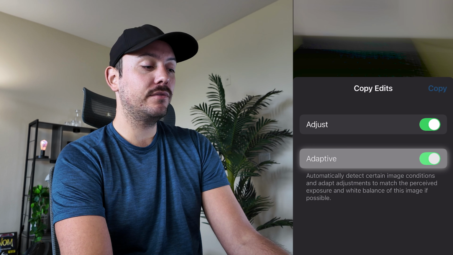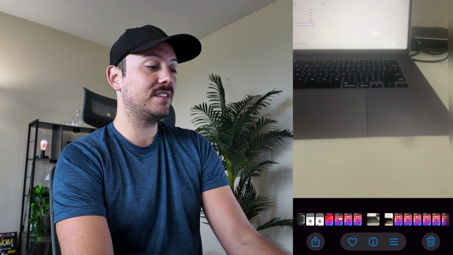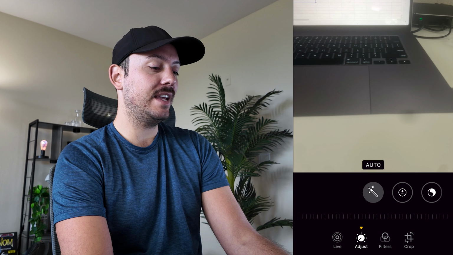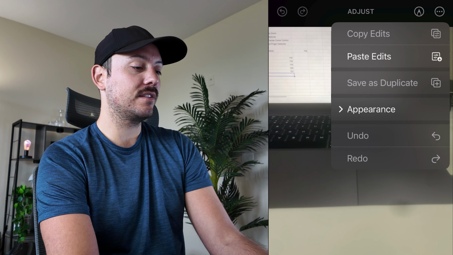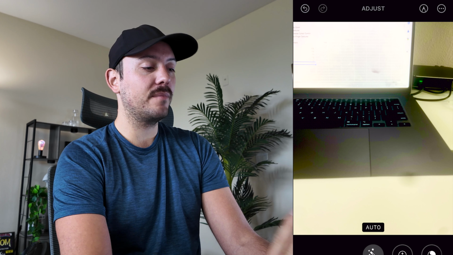So I'm going to leave Adaptive on in this case, and then I'm going to click Copy. We'll click Done and leave that image as it is. Then I'll go back to this image, and we're going to go to the Edit mode, and then we're going to tap the three dots on the top right, and we'll click Paste Edits. Now it has pasted the edits from the other picture.